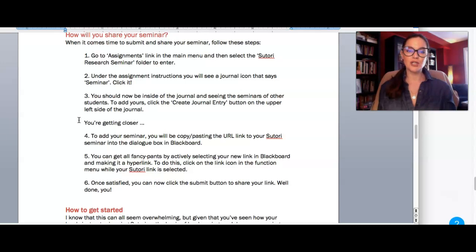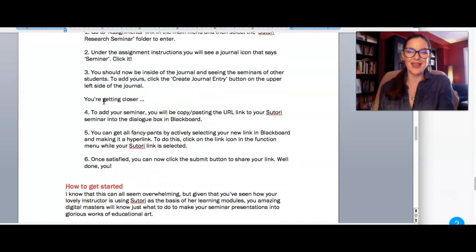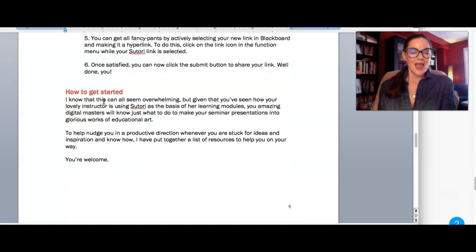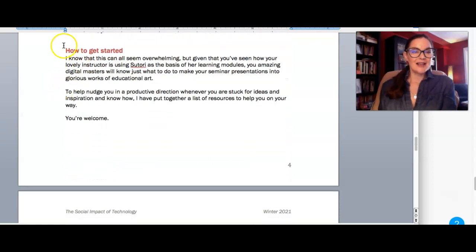And the reason why we're sharing it is, spoiler alert, part of our final exam has to do with engaging the Sutori research seminars of another student. So let's keep that in mind as we're thinking about our seminars. And of course, a little section on how to get started.